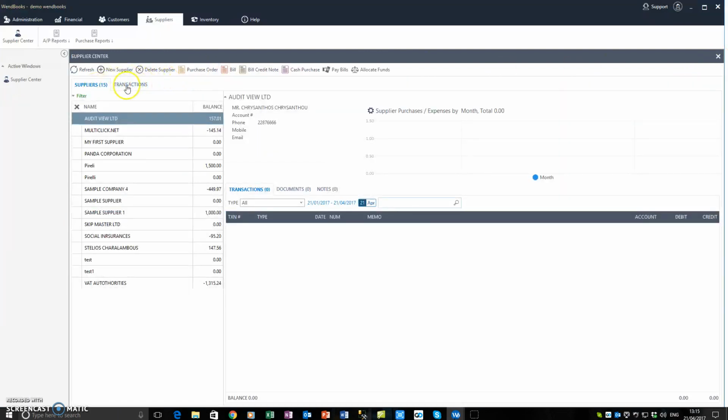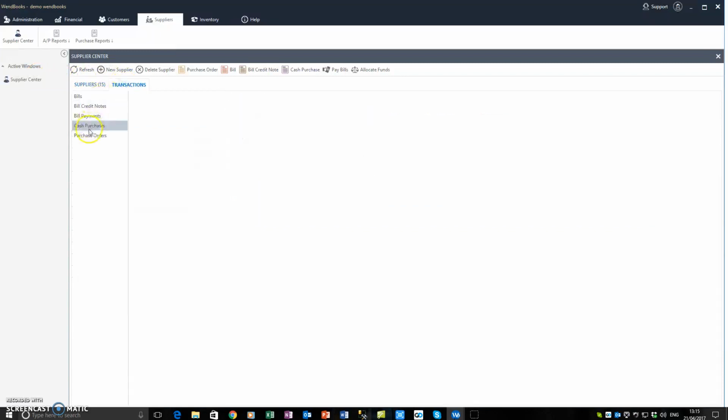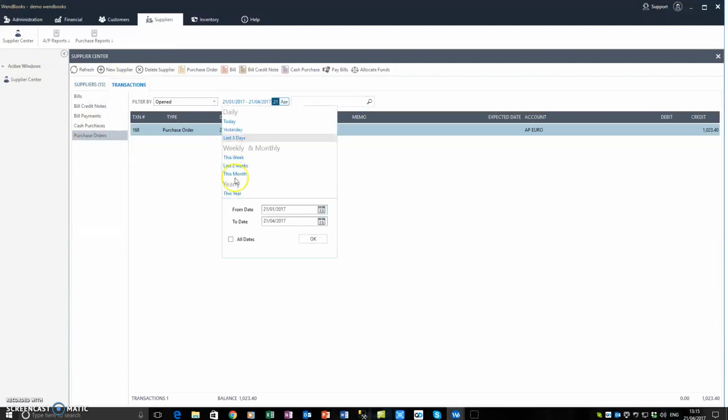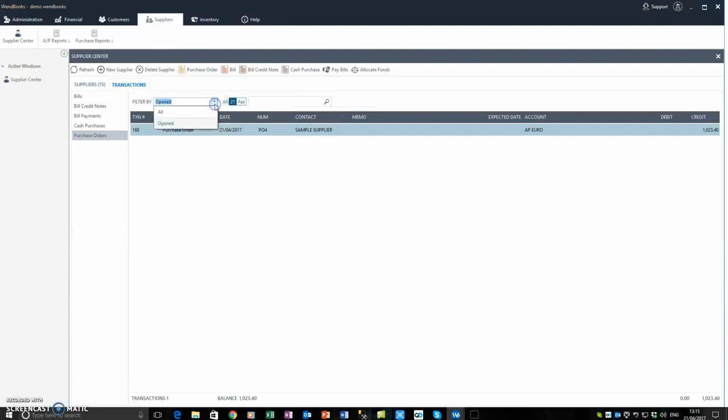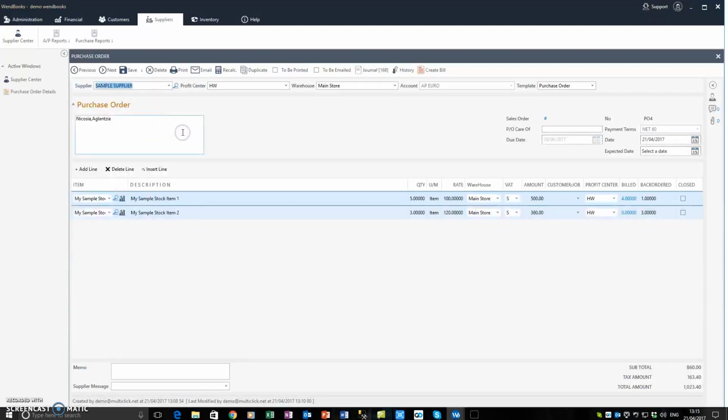If we just go back to Supplier Center, Transactions, Purchase Orders, choose to see all open purchase orders, you can see that this specific purchase order is still open because we didn't receive all the items. So we ordered 5 and 3, we received 4 and 0. If we click on here, then we can see the bill reference number and the name of the supplier. If we click here, then we go to the actual bill.